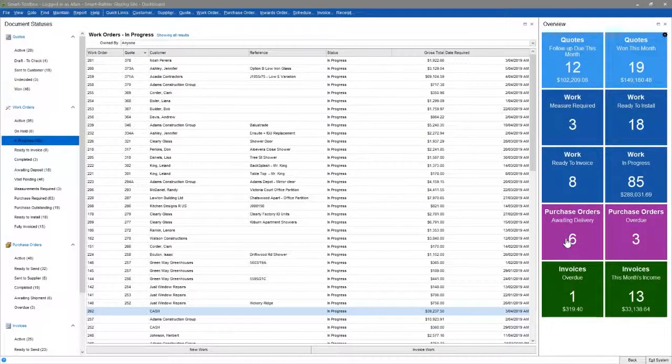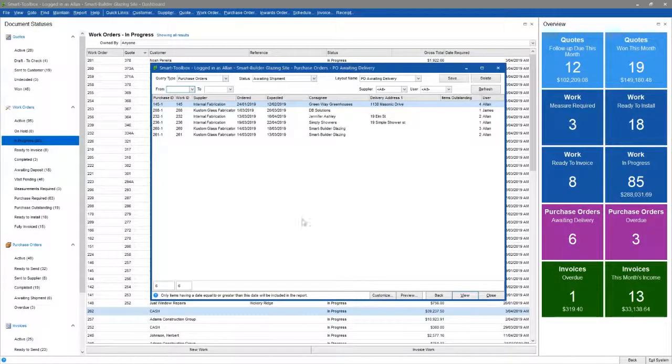So if I click on this tile, I'll bring up a list of the purchase orders in question, and I can see who the supplier is, when each one was ordered, when it's expected, the consignee or the customer, the delivery address, items outstanding, and the user who is responsible for it in our system. You can click on any of these to get detail.